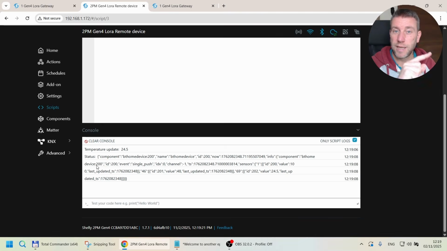So that's the ID of this Bluetooth button, and you can see that there is an event which is called a single push. It is very similar to how the Shelly sends events when you press the button on the input, the physical input of the Shelly as well.